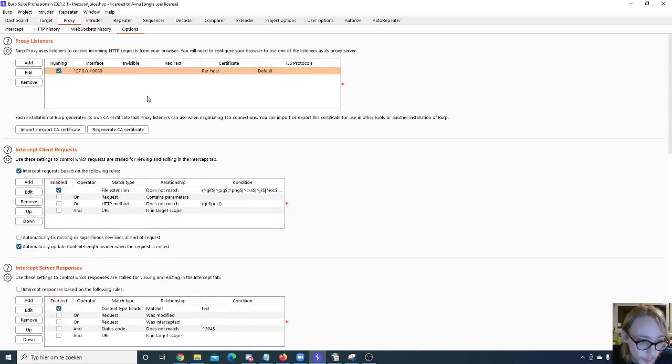For the proxy options, this is something that is going to be really cool. This is my favorite part of Burp because it has some really cool options in here. Again, you can add, edit, or remove certain listeners. Now, why would you want to do that? You might be asking. Imagine this scenario.